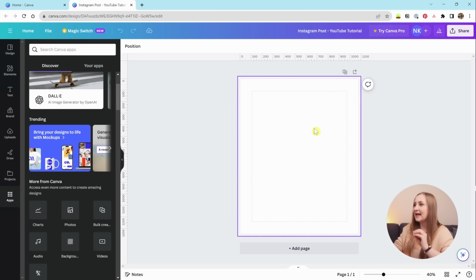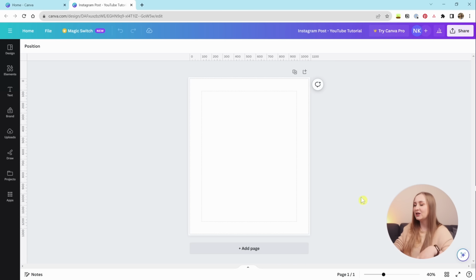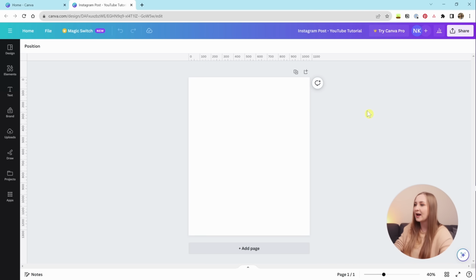All right, I want to now show you what the actual editor is all about. So I can always hide this left panel away so I can just focus on the editor from here. I also want to get rid of this bleed. I don't need it at the moment. I can get rid of the margins for now. And this is what our blank page looks like.